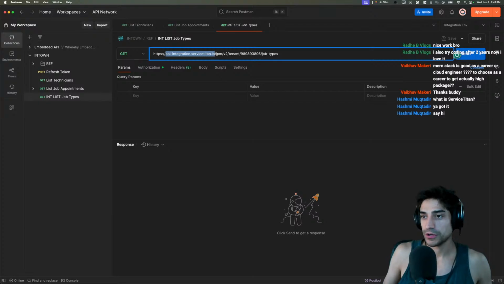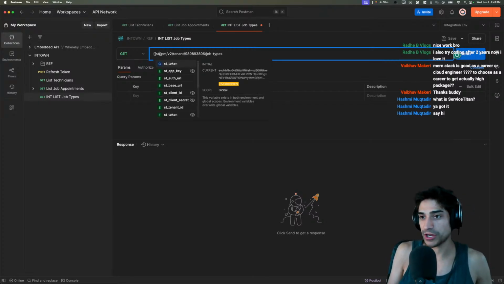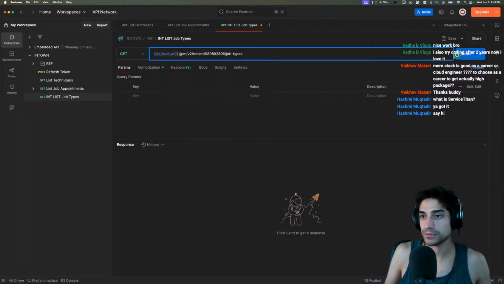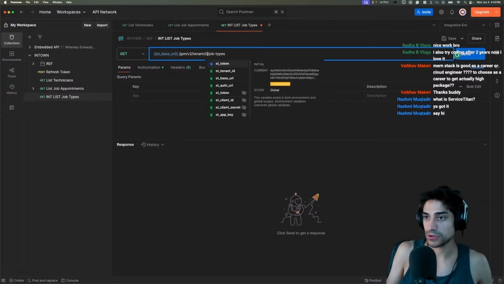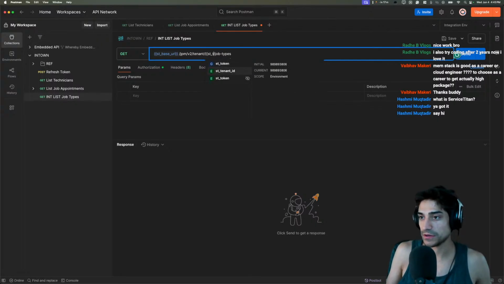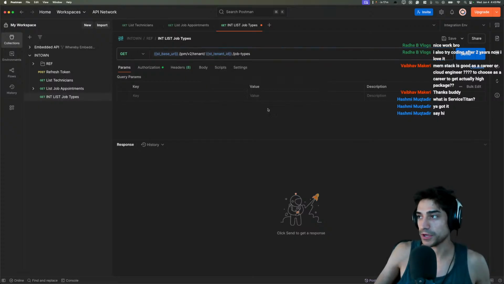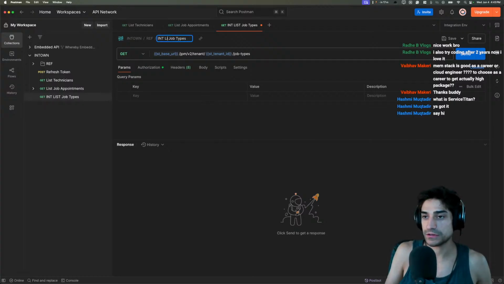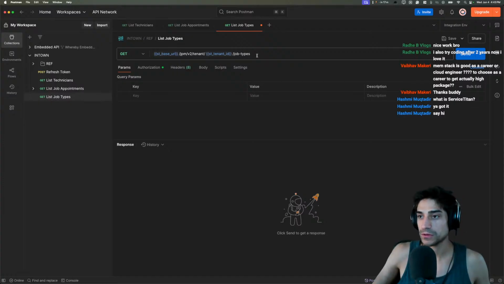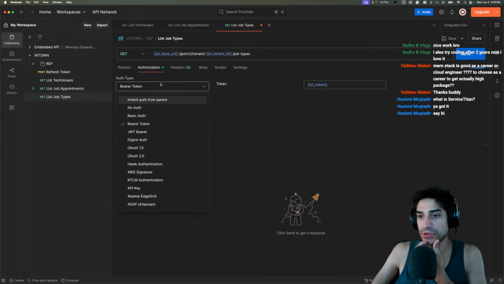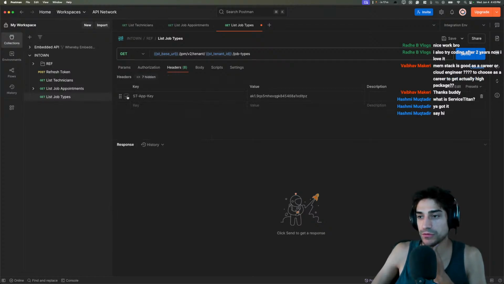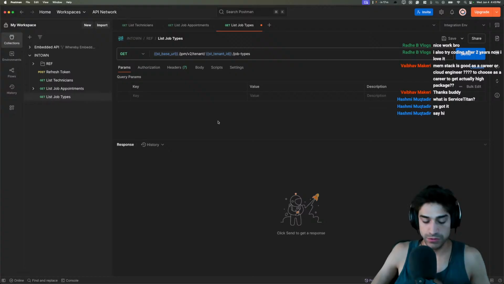Over here, instead of a hard-coded URL, we have an environment variable now that says ServiceTitan base URL. Each tenant has its own ServiceTitan tenant ID to be in the right place. I'm pointing at the integration environment right now. I'm going to rename this to just list job types. Authorization should just inherit auth from the parent. Headers, we can delete that header. We don't need it. So I'm going to save that.